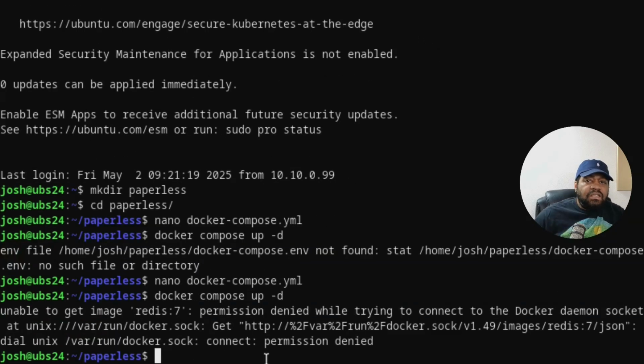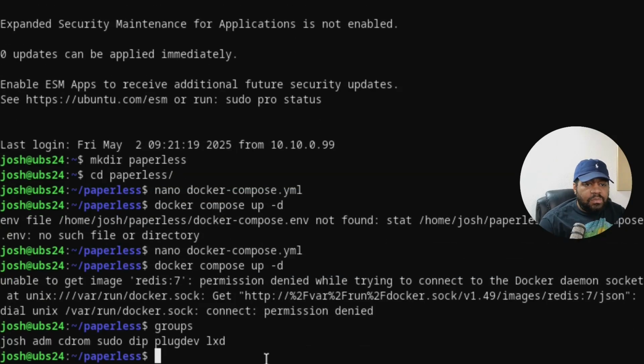Now hold on one second, looks like it didn't accept my group. Let me check my group permissions. Okay, so it didn't add me to the Docker group, which is weird. So let's just go down and do that real fast. So I might have to troubleshoot my script.